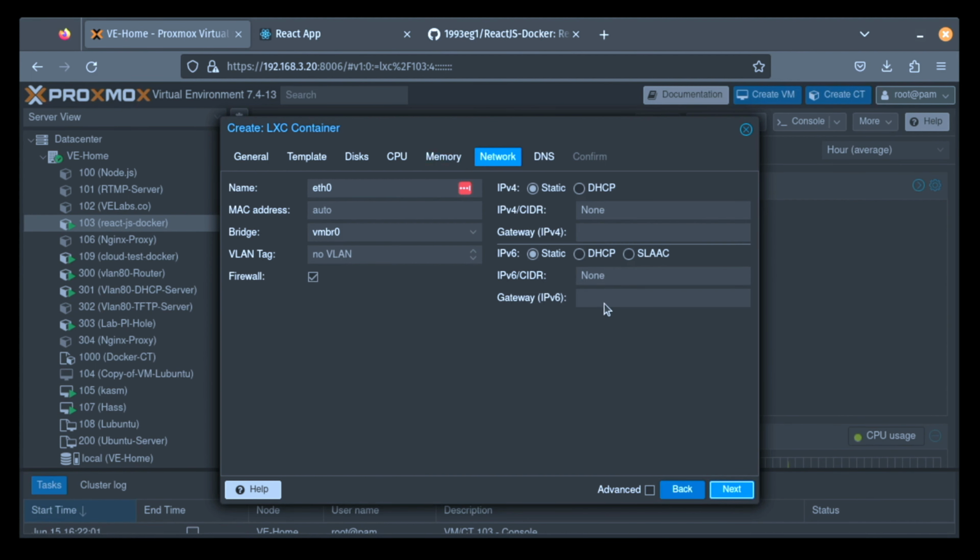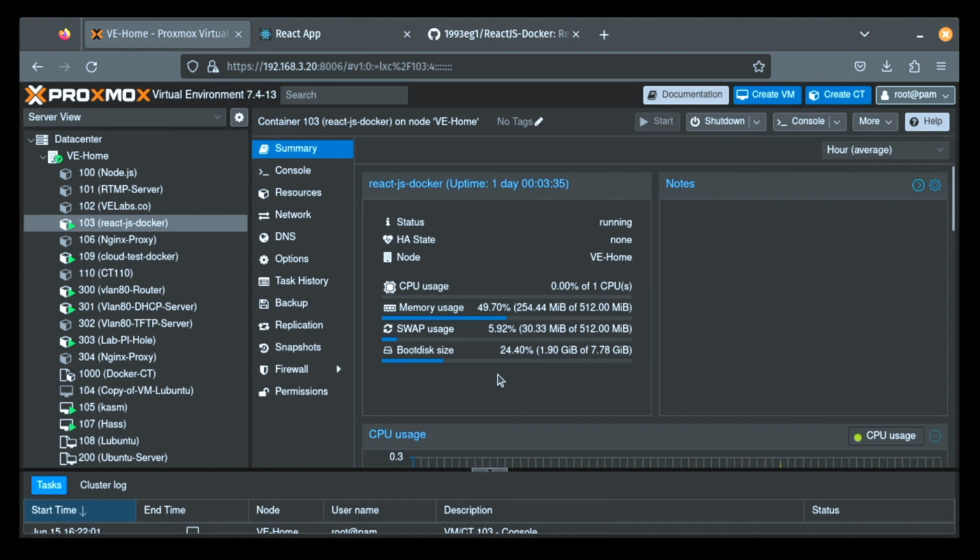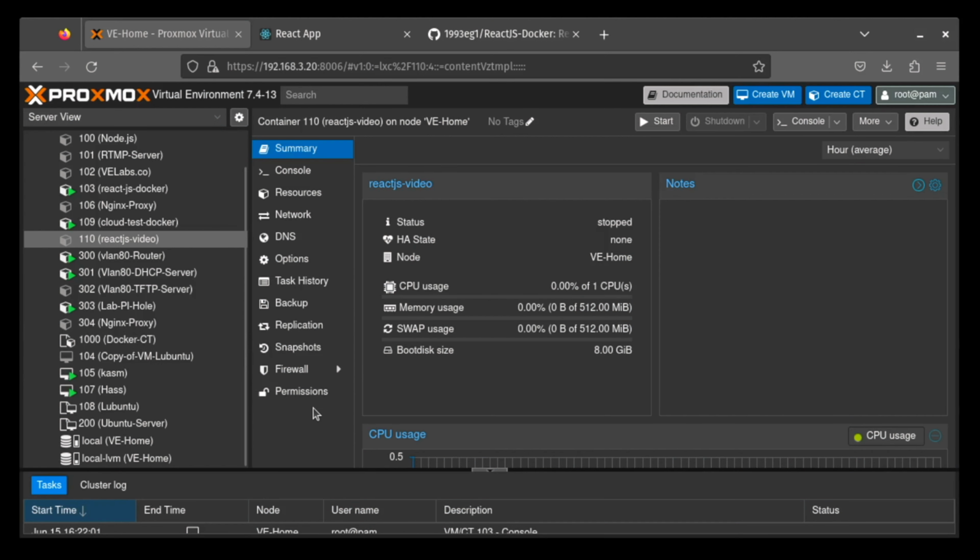Network, we're going to set ours up for DHCP, and I'm going to change the bridge to a bridge that works with my network. You may not have to change the bridge for your network. DNS we'll leave alone, and we're going to confirm the settings. Now Proxmox will make our container that we want to use, and we should have a container. Okay, so now that we have our container, we can go ahead and start it and press console.